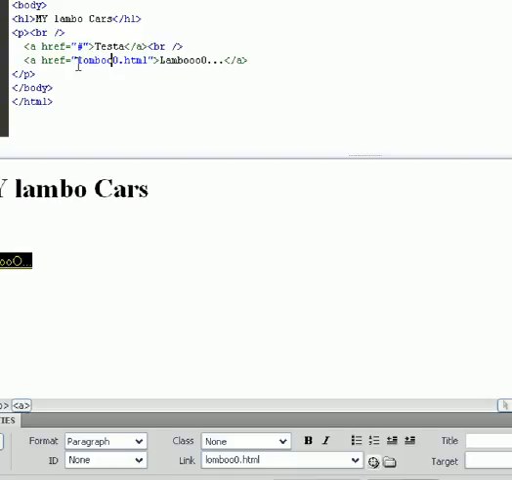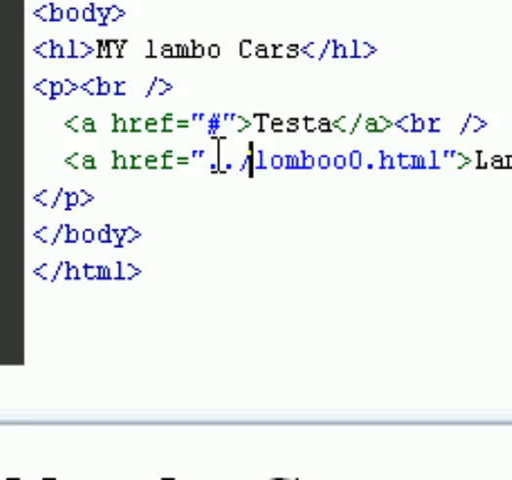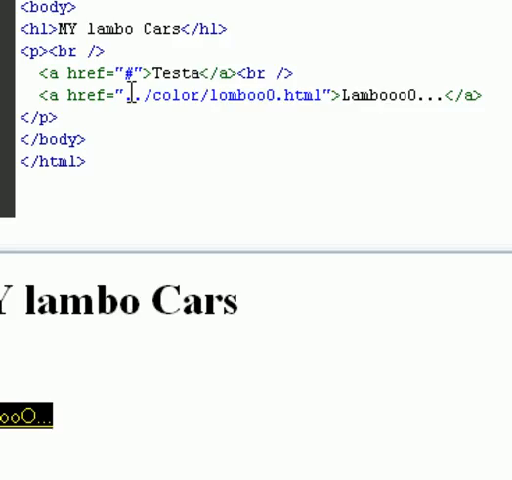Okay, let's say this document Lambo was created in a separate folder. So this double dot right here is the root of our web directory, which is my cars. And then let's say the folder was called color. That's the directory. And then we go to Lambo. You guys have to read more about that. I have information on that at webmasterlessons.com.